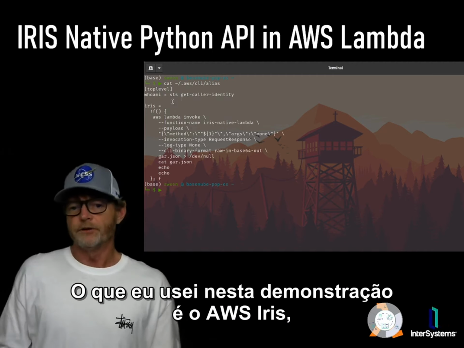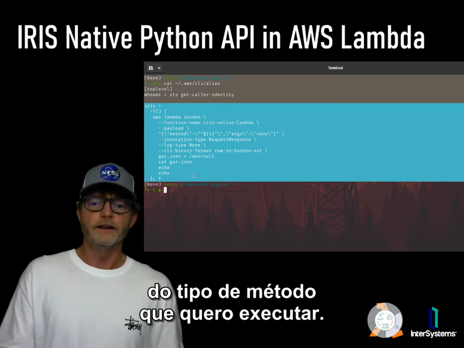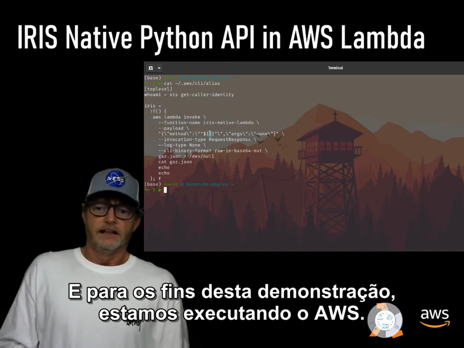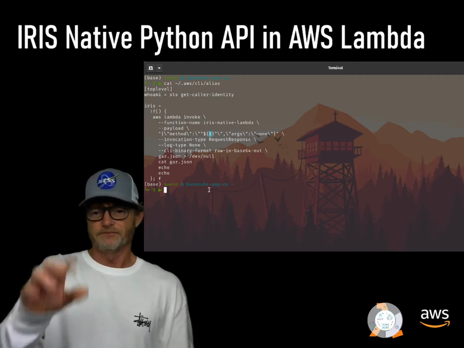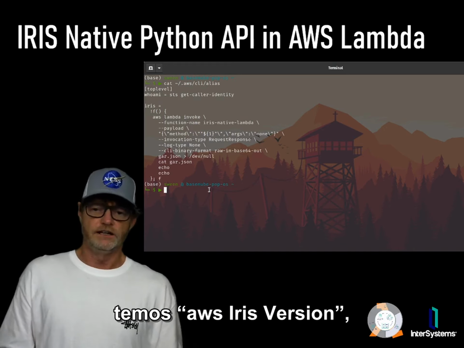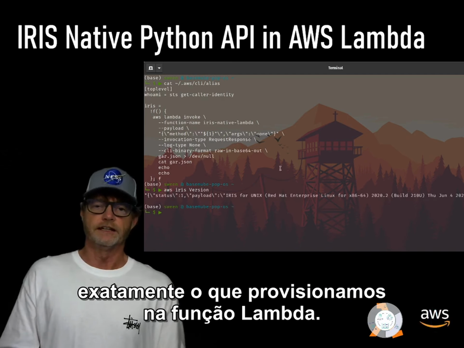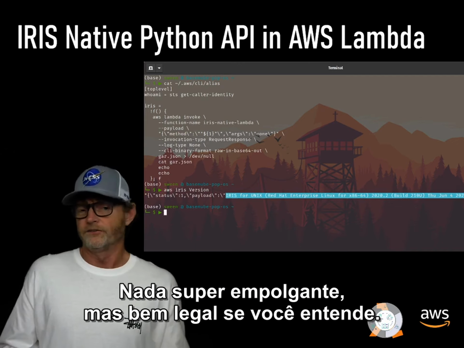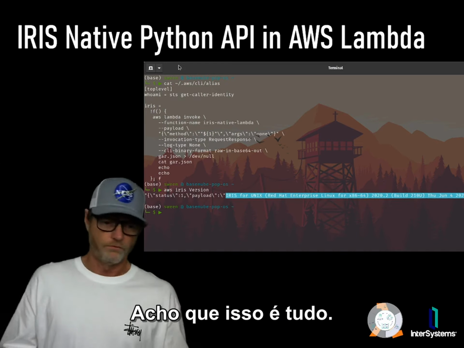The one I'd set up for this demo is AWS Iris. What that does is it accepts an argument of what type of method I want to run. For all intents and purposes for this demo, it's pointing to our function, taking our argument, right? It's got a bunch of other nonsense and some funny games we're playing with the output. But if we run this, we get AWS Iris version. It should spit back exactly what we provisioned in the Lambda function. So not too exciting, pretty cool if you know what you're looking at. Otherwise, that should wrap things up, I think.